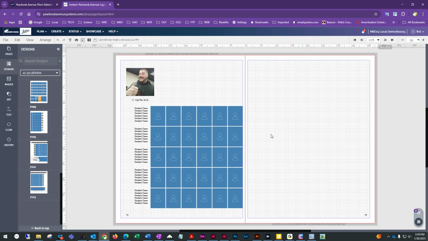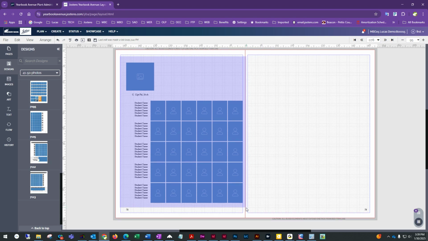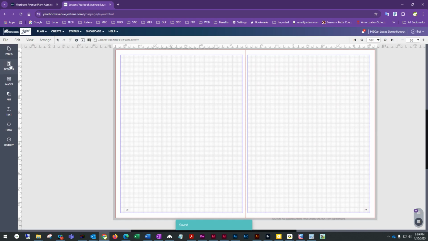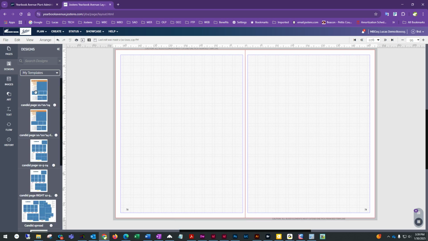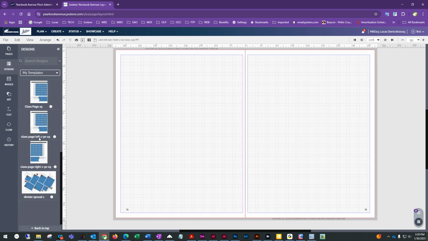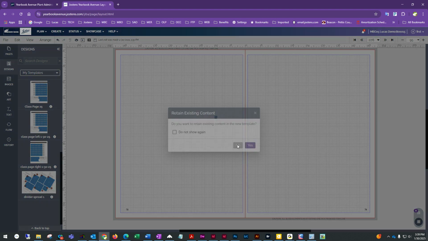If you go on to the next page, actually, that just reminded me about something else, but we'll come back to it here. But that way, if we go to the next page, we can go under designs. We can go under custom this time and look under our My Templates. And we can find, here's my class page left, my class page right that I named today, and I'll just bring that on. Do you want to retain existing? There's nothing here, so we're going to hit no.